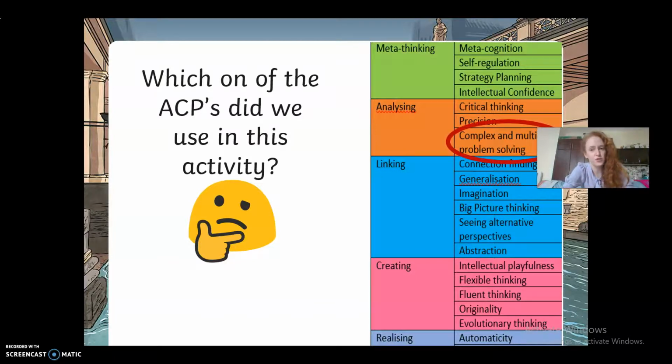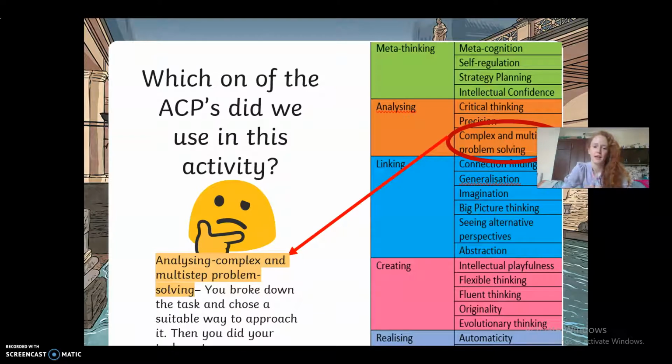Well, I hope you thought about complex and multi-step problem solving. How are we using that? So we break down a task. I need to think about what I have to do. I need to first do a bit of research, either on the internet or using my PowerPoint presentation. I need to draw, and then I need to write some information about the pictures that I drew, right? So basically we broke down a task into 3 steps, and we thought about these 3 steps and chose them to complete that task.